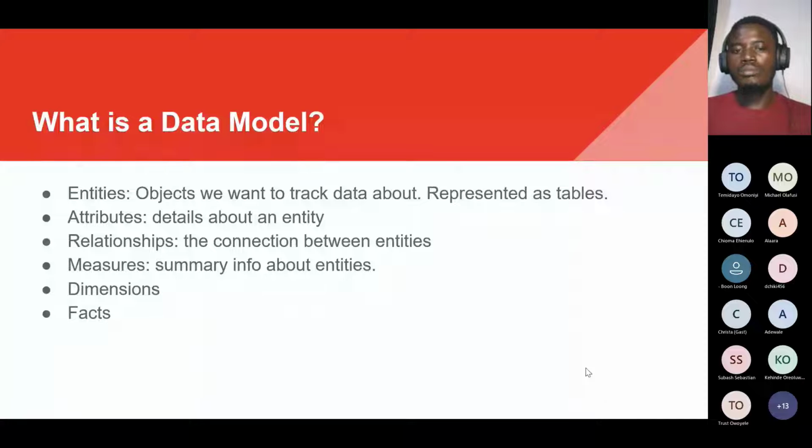Then you have measures, which are just summary information about your entity. So you can just say total sales, for example. Your measures could be columns that you can summarize, right? When you summarize columns, that means you're using implicit measures, but there are instances where you have to sit down and write your formulas. In instances like that, you'll be using explicit measures. So they are part of your data models. Then something that is also part of your data model is dimensions, right?